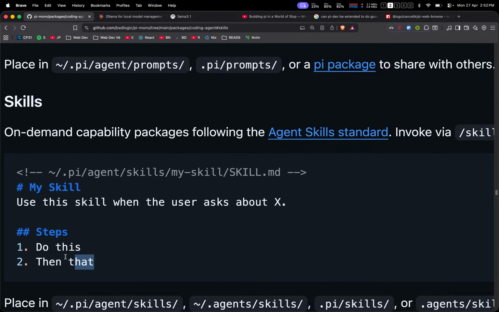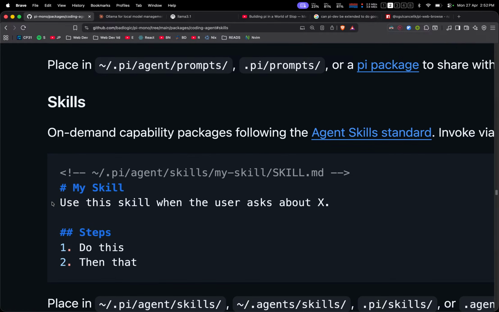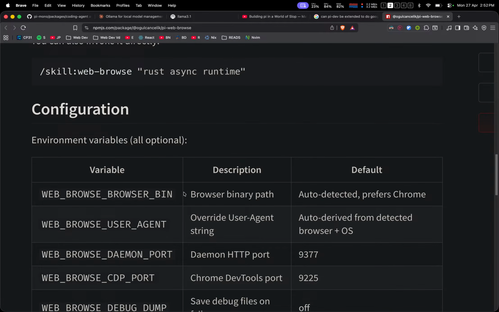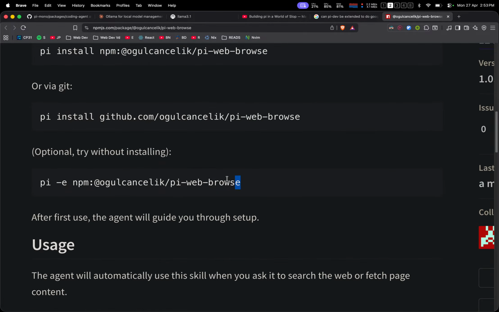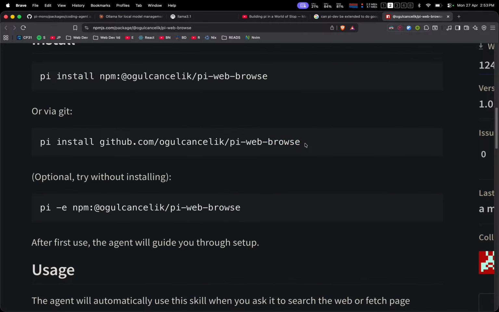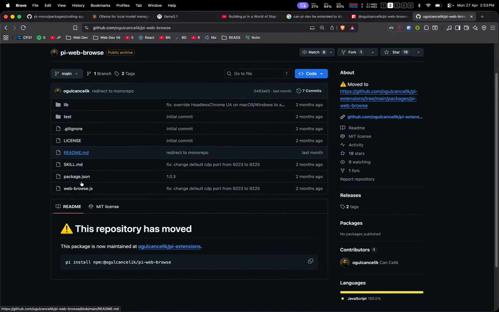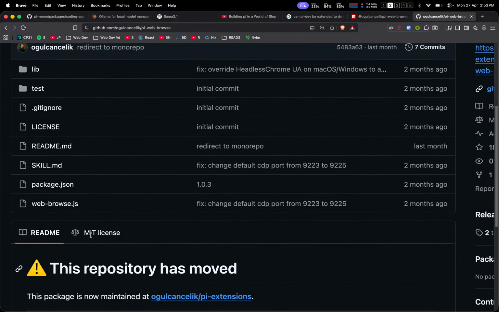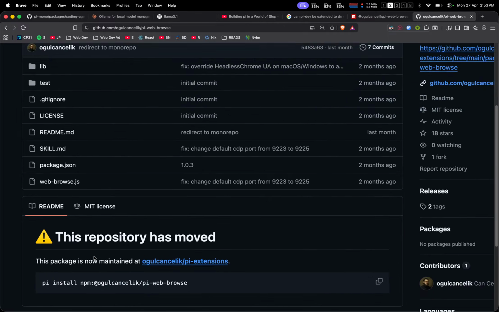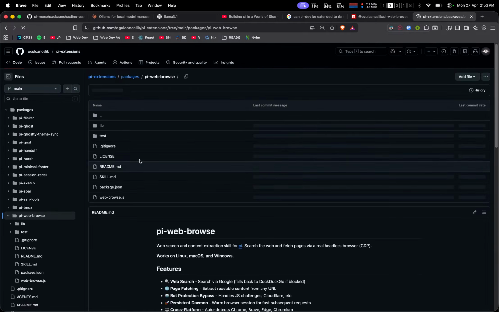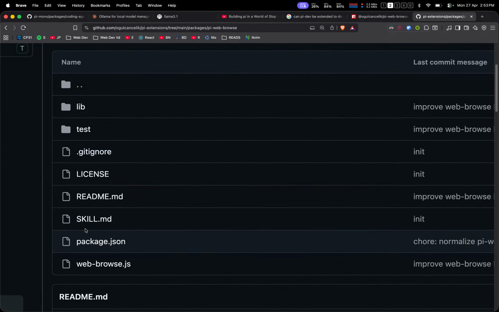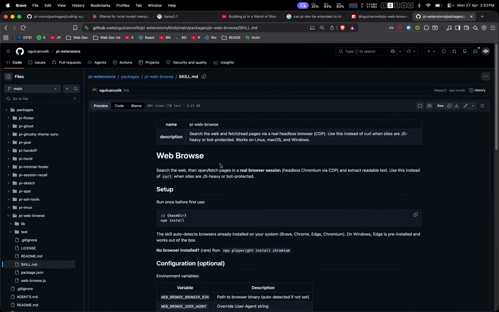Okay, we can define skills like this. My skill: use this skill when the user asks about X, do this, do that. Okay, that is cool. So this is the skill for browsing the internet, defined at this URL. readme.md. Nope. This repository has moved to this key. And skill.md. Okay, cool. That is the skill.